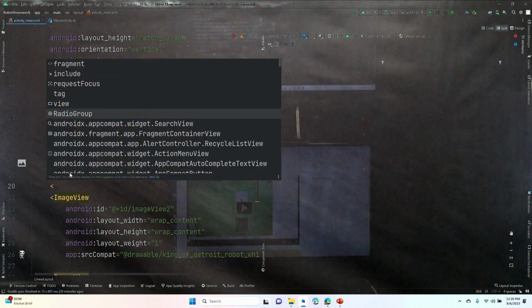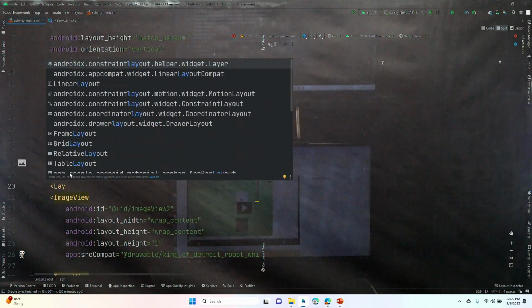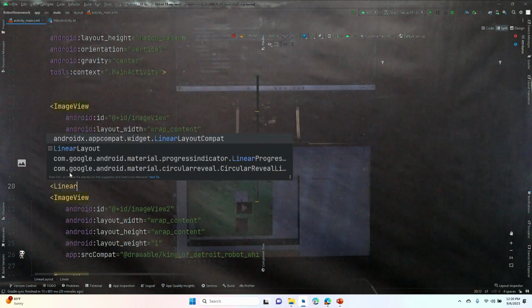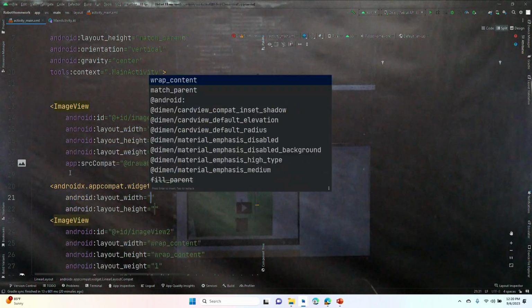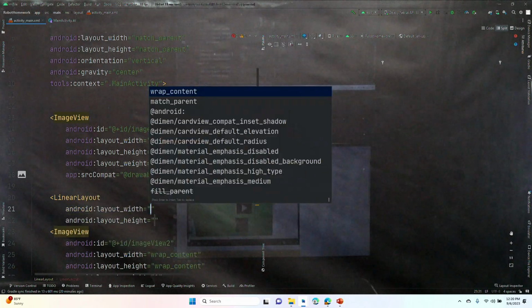So we're going to go begin bracket and then linear layout. And when I do it this way, without a copy and paste, I do an autocomplete, it does give me the values that are required. It doesn't put in match parent, but it does put in some empty parentheses that I have to fill in. So match parent and match parent.